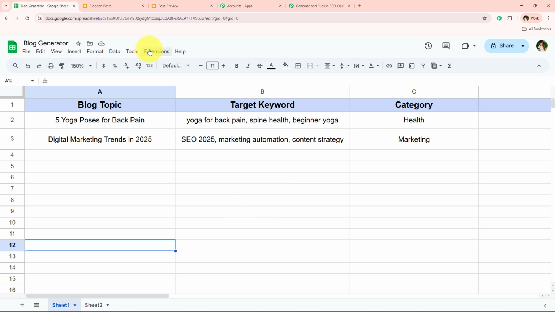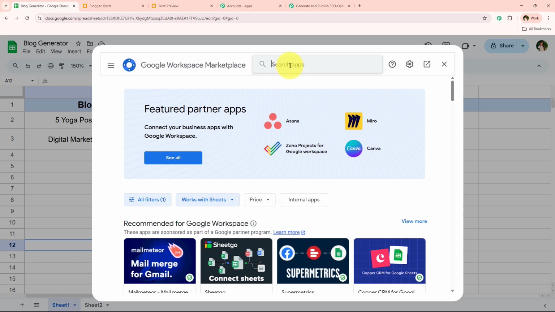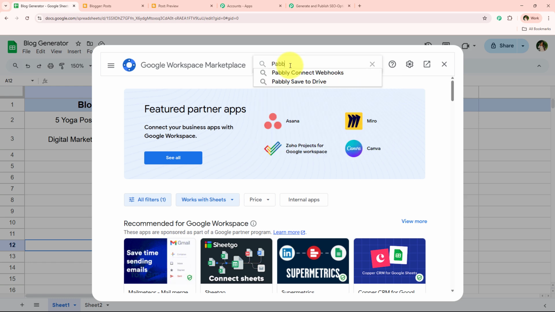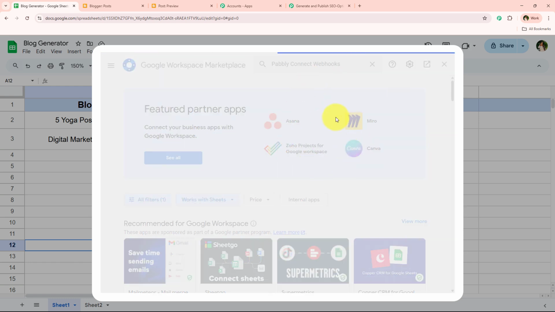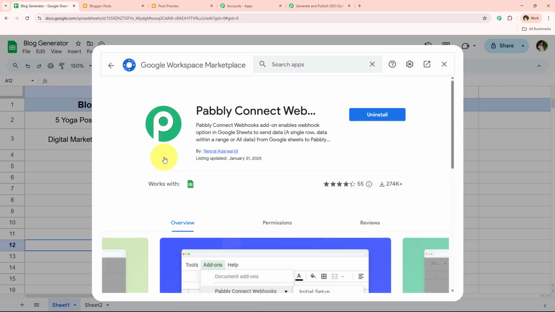And now from here we have to go towards this extensions, add-ons, and then towards this get add-ons. And now we have to add an extension in this spreadsheet, which is Pabbly Connect webhooks. So I'm simply going to search for Pabbly Connect webhooks right over here. And as you can see that I have already installed this extension right over here. But if you haven't installed this, you simply have to install it right from here.